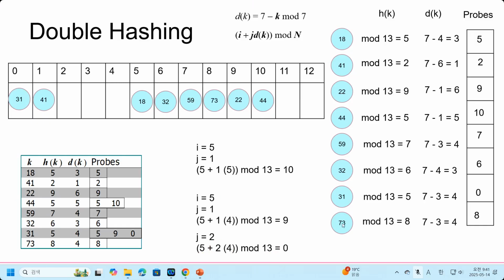And the last is 73. 73 mod 13 is 8. Because 8 is empty, we just put 73 into that index.